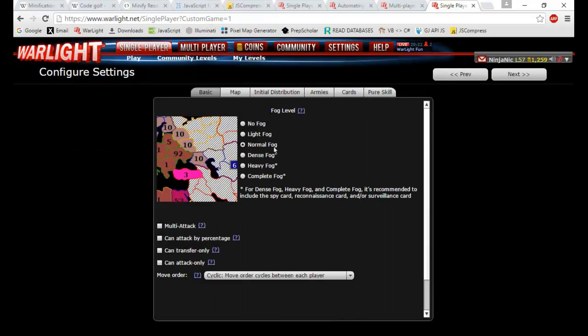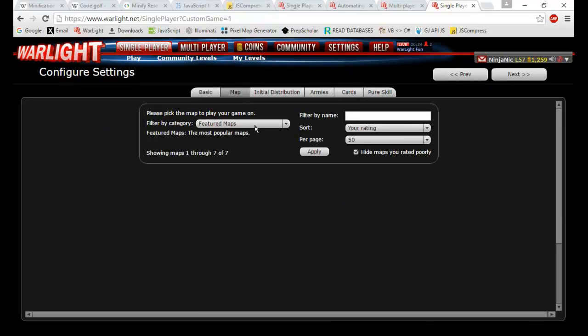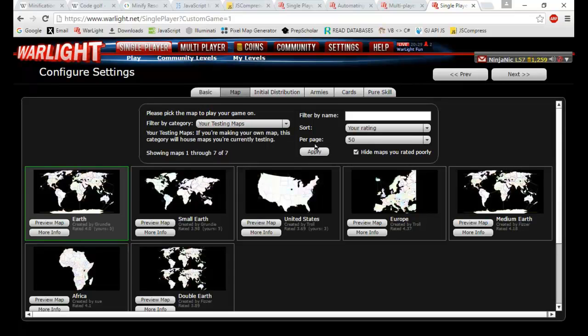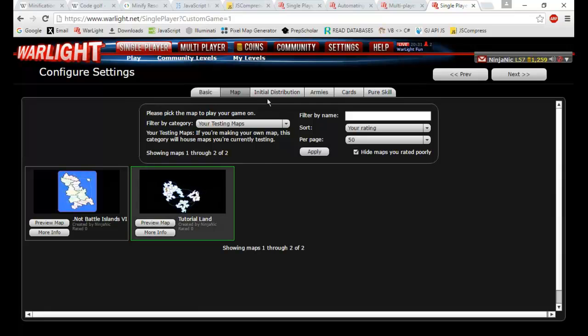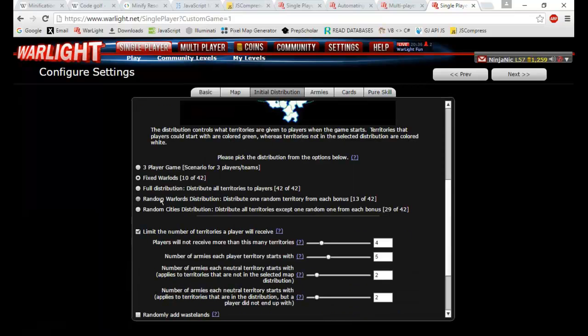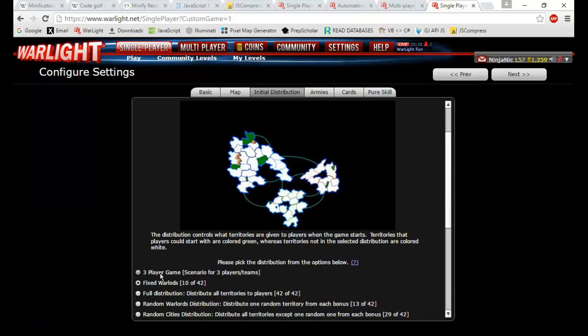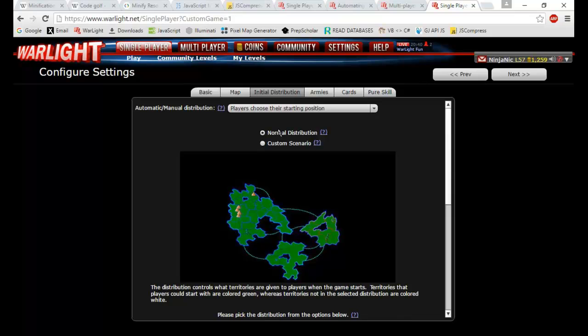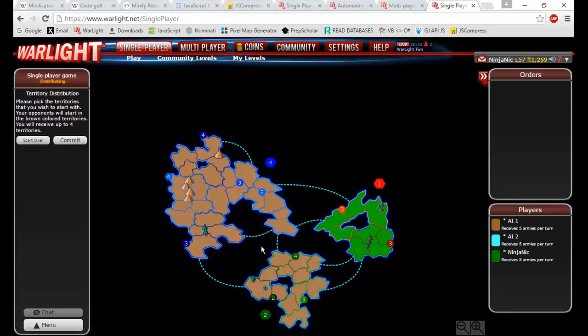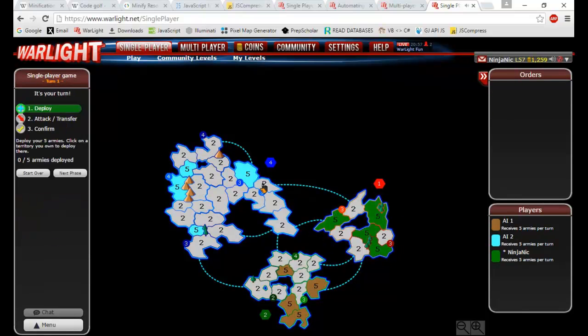Go to custom game, and then when you go to map, you will see a new item on this list called your testing maps. Click that and you'll find yours. You can go to your distribution, click on your distribution you want, or you can just use one of the default ones and try it out. And there's the map.